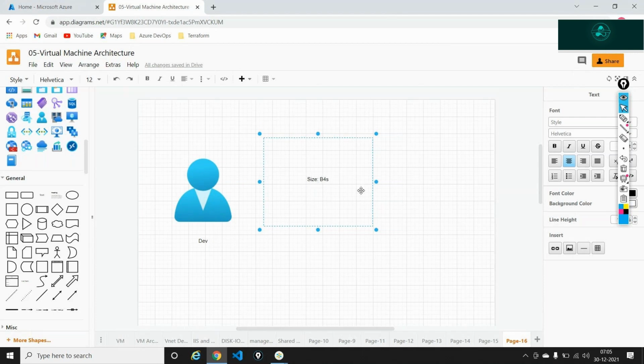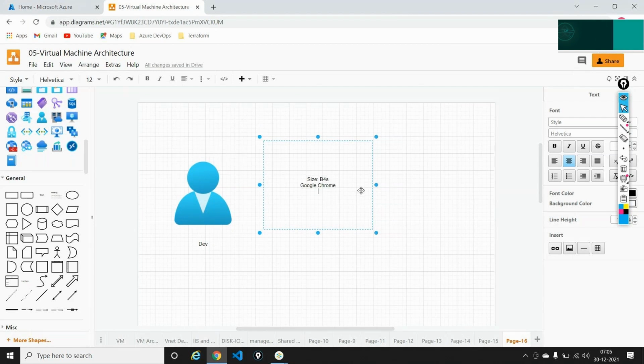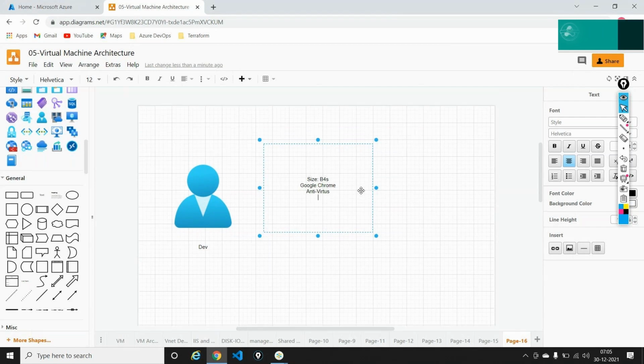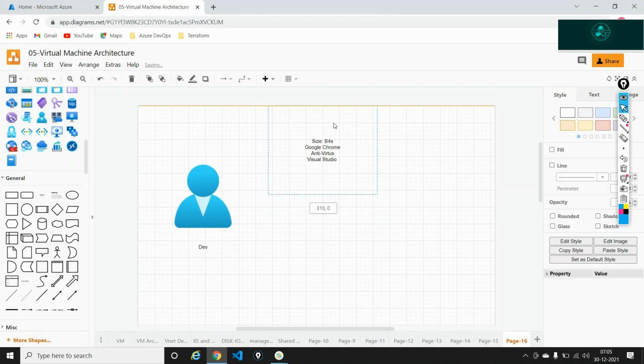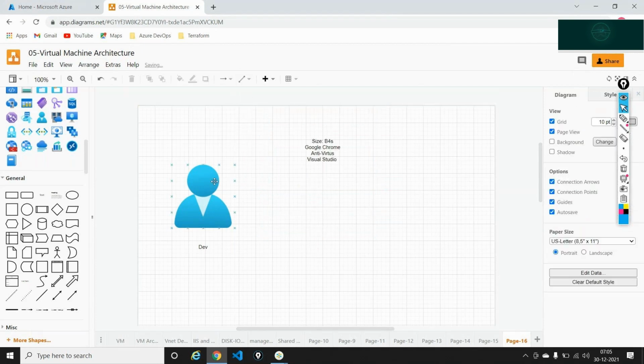You need softwares like Google Chrome and a couple of softwares like antiviruses, and probably something like Visual Studio and a bunch more softwares. This is the requirement by the development team. So this is the requirement that we have, and you started working on this.